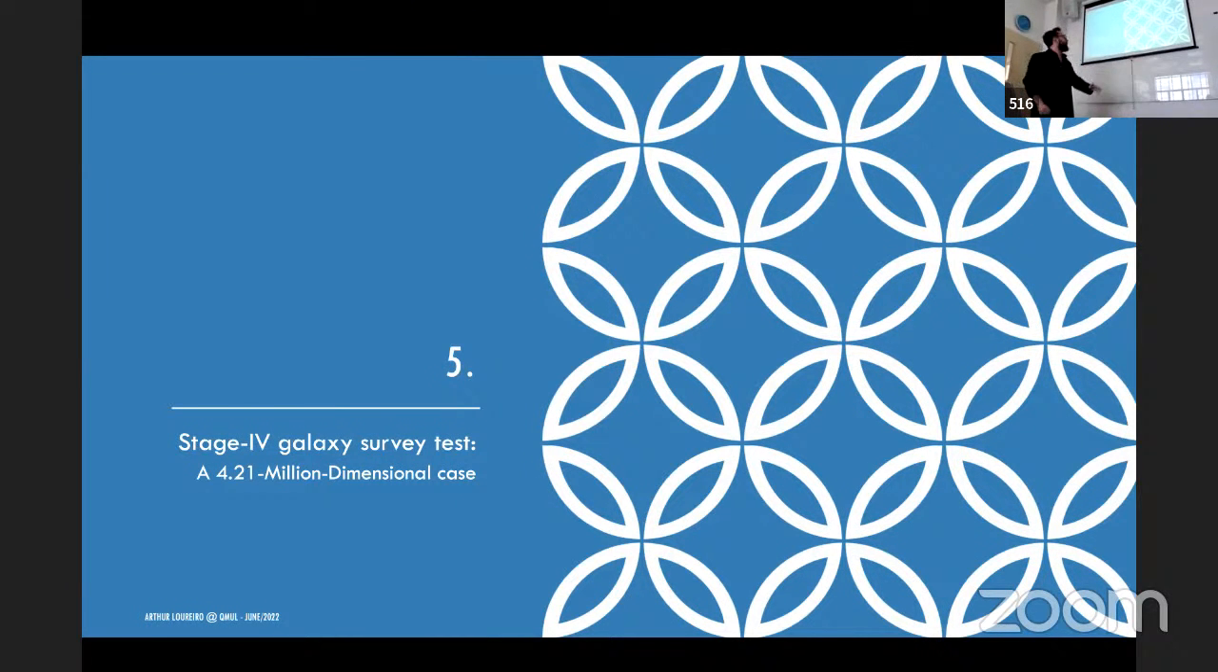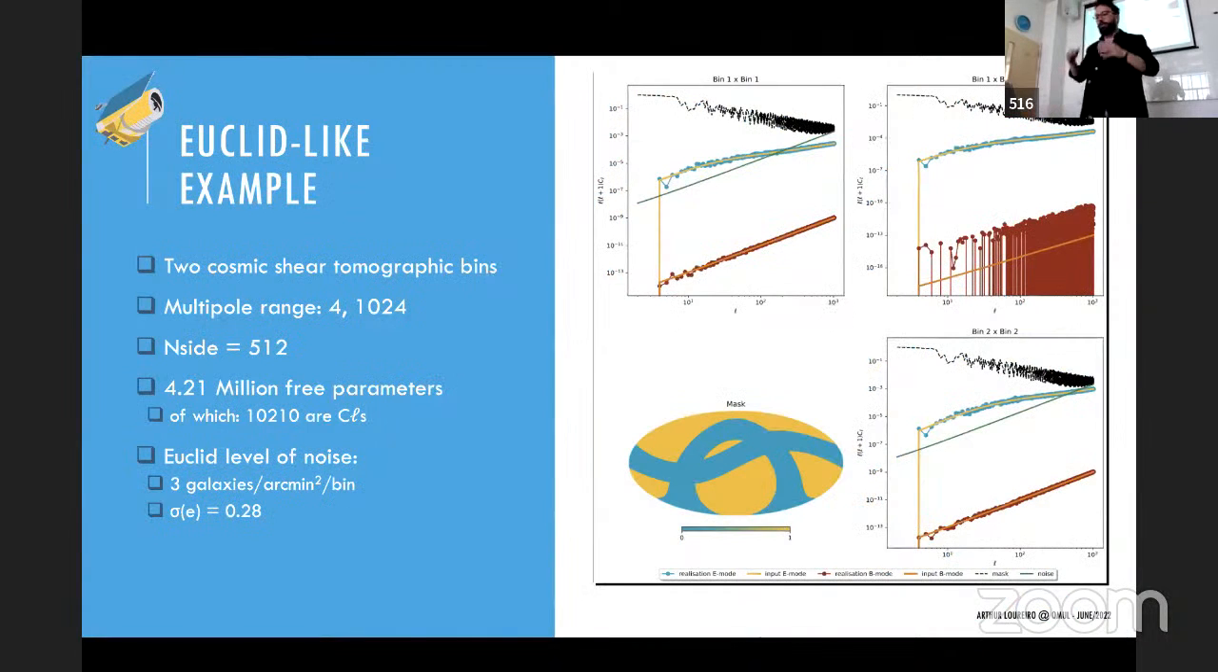I want to show you now the results from a 4.21 million parameter MCMC. This is for a Euclid-like survey with two tomographic cosmic shear bins. We have E1, E2 for the first bin, E1, E2 for the second bin, so these are the components of the ellipticities of the galaxies. We're probing a multipole range from 4 to 1024. Still not ideal for the next generation of surveys, but much better than we could do before we figured out those things about the coordinate system and about the tuning. From these 4.21 million parameters, 10,000 of them are the angular power spectrum.